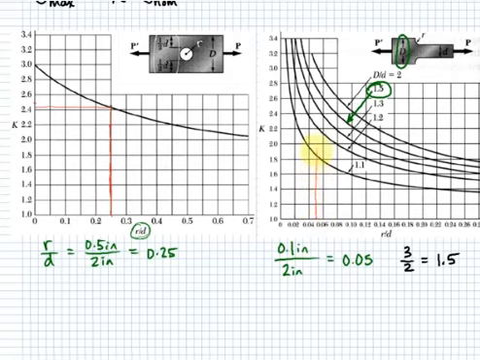We read up, okay, to the point where we hit that curve. 1.5. Once I hit that curve, I read across to here. Keep in mind, halfway up right here was 2.5.